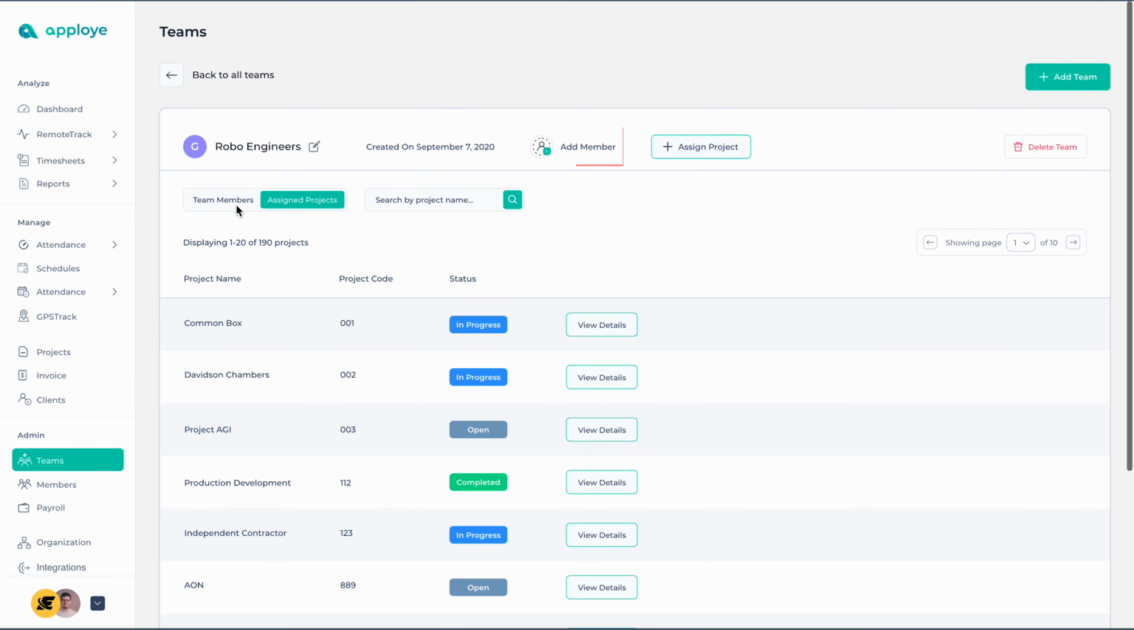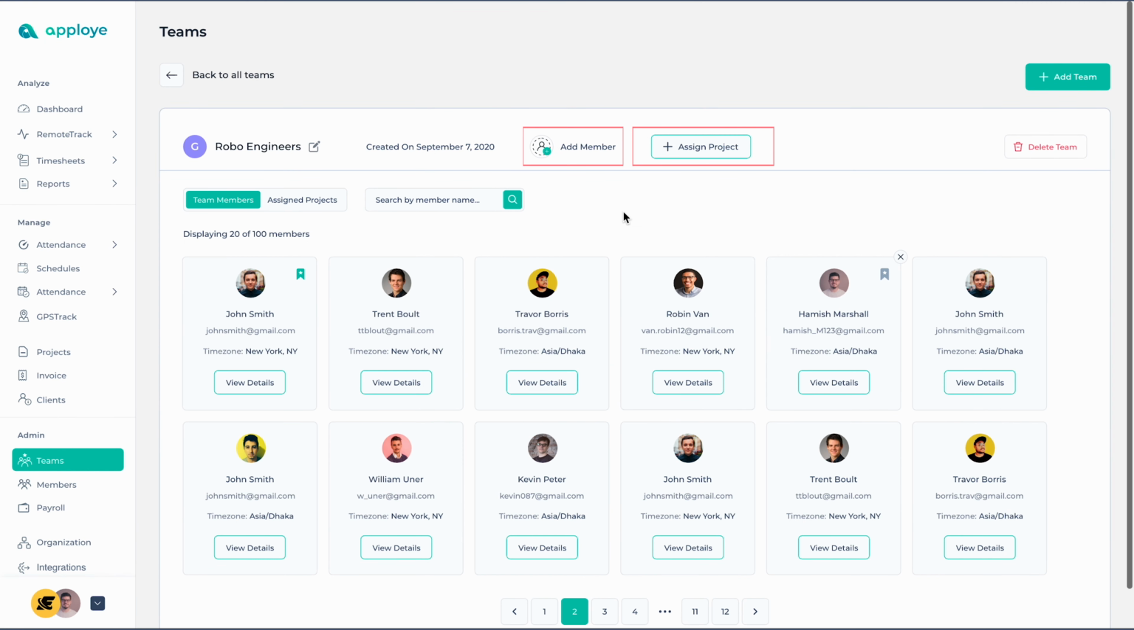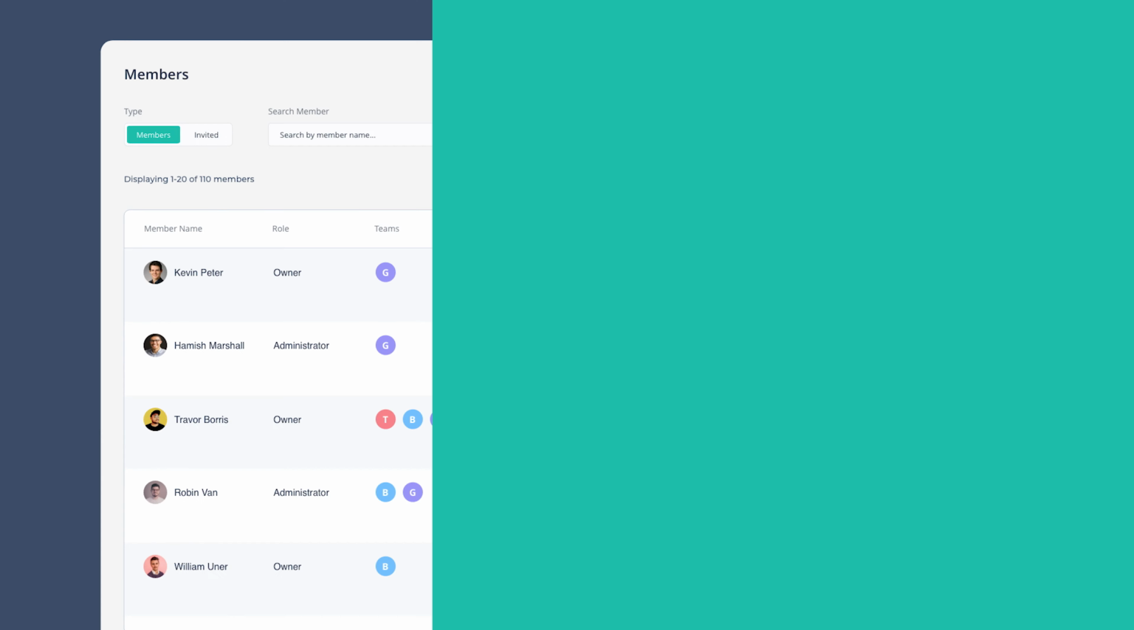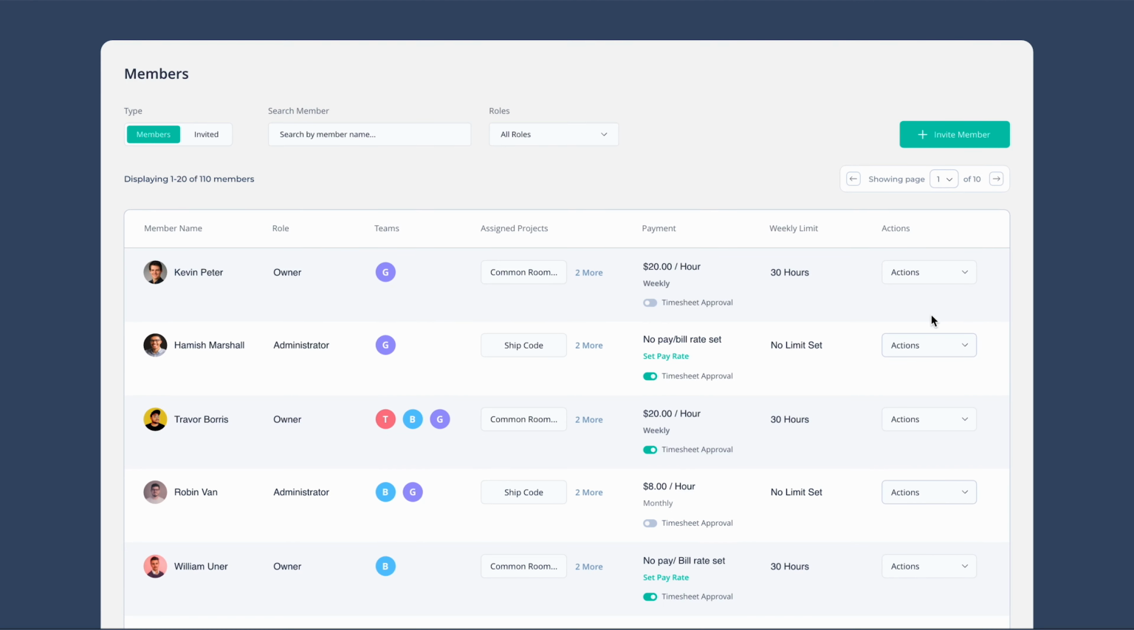You can add people to an existing team, assign projects to a team, or delete the team if necessary. Clicking on the Members tab, you can see the names of the active and invited members. From this section, set hourly pay rate of employees and timesheet approval requirements.